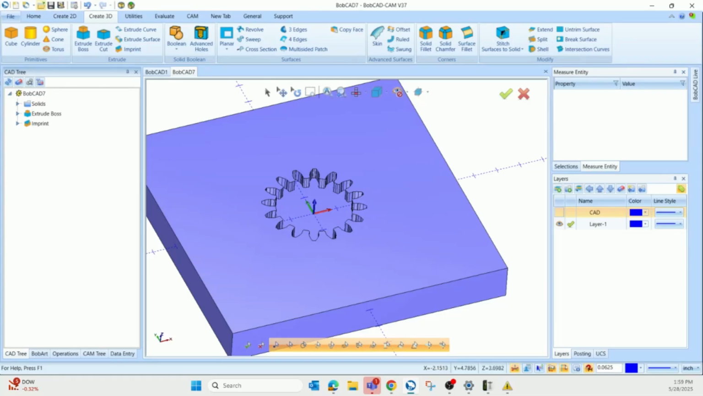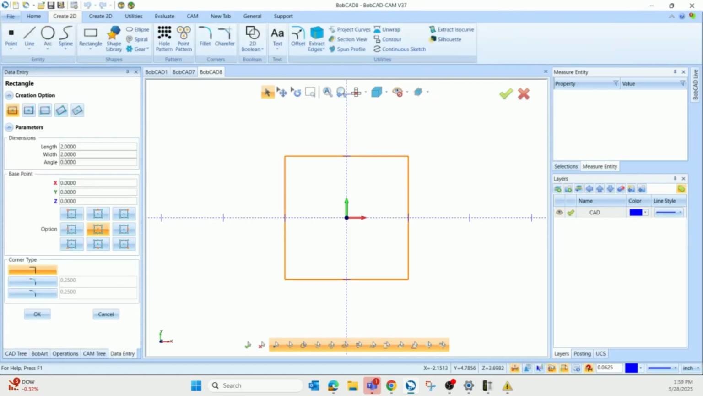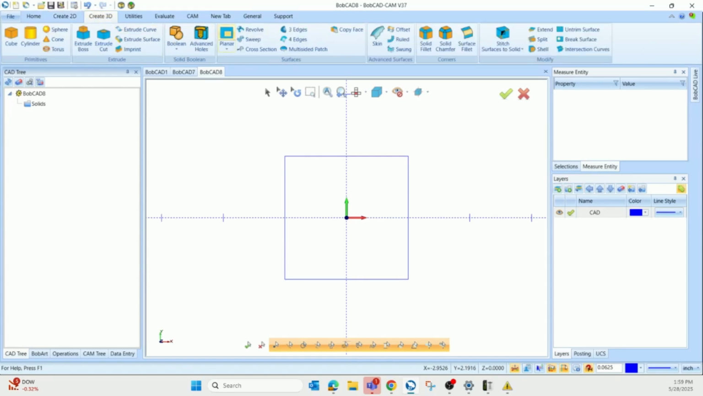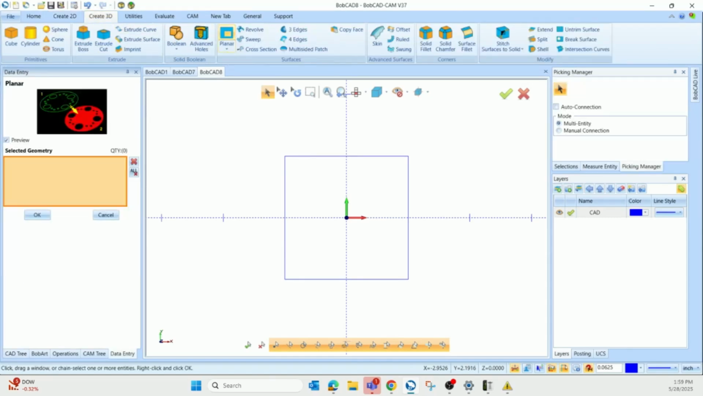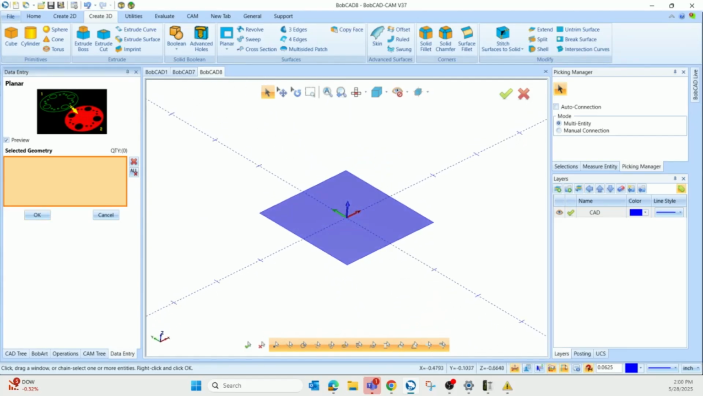Next, we'll get into the surfacing options. So I'm going to go to a new file. Let's just do a basic square here in the center, 2 by 2. We go to Create 3D, and our first one is planar. Planar is just creating a flat surface from any 2D wireframe like this flat shape here. I select the rectangle and click OK, and it creates a planar surface across the rectangle.